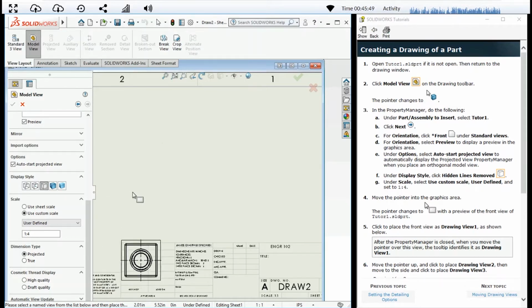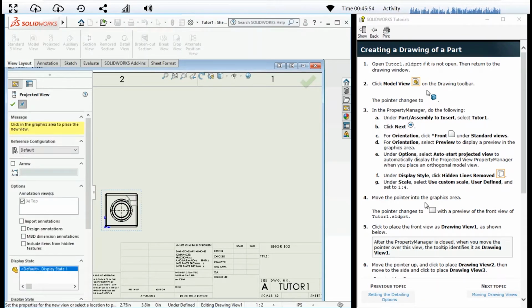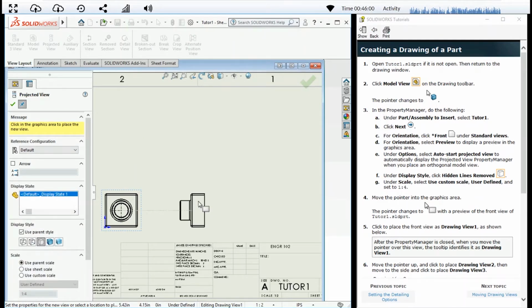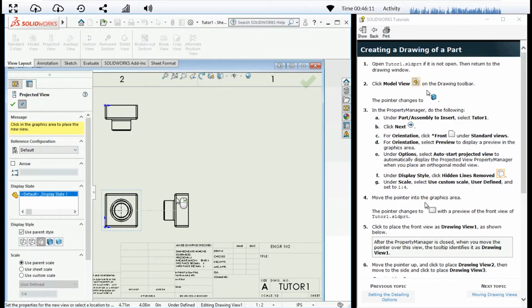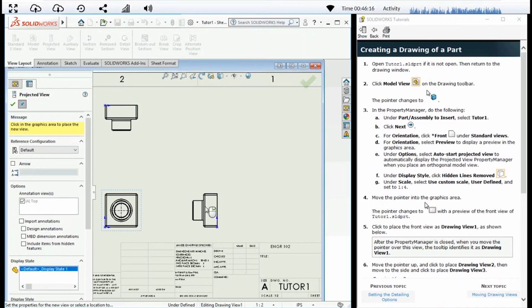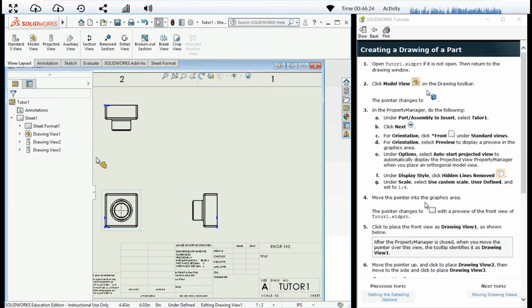So we are going to place it here in the blueprint. And then, as you can see, when you move your mouse away, it's going to automatically project another drawing of that part from different angles. So what we want to do is place one above, and we're going to click to place that. And then we're going to move our mouse to the side, and click one on the right. And so after we've placed those two, we're going to go ahead and click the green check mark over here. And now we have our 3 drawings of our part.